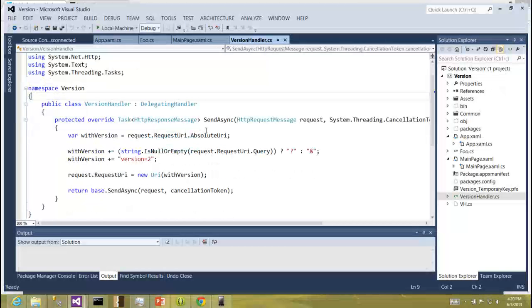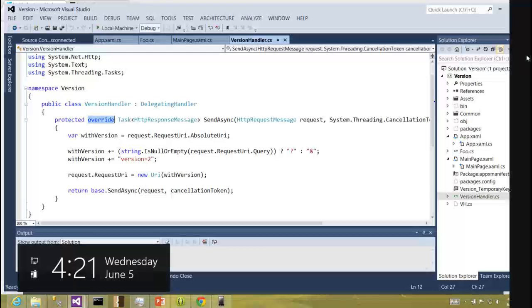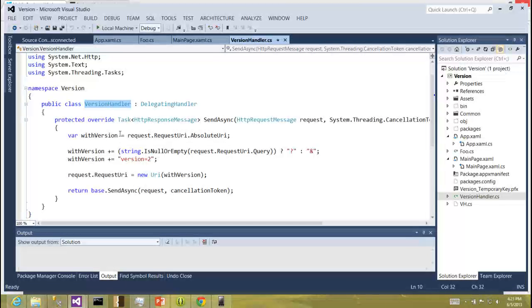But in any case, we can override SendAsync. And this is what I'm calling my version handler. You may have one called a logging handler, for instance. You could have one to do any number of things. We're using it purely for versioning here. We can get a handle to the request. I'm taking the absolute URI, determining if there are query string parameters, and I'm just dropping on version equals 2. I then update the request, and then it drops back in to call the base.